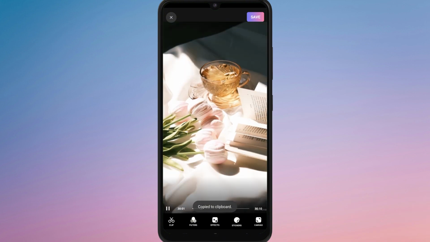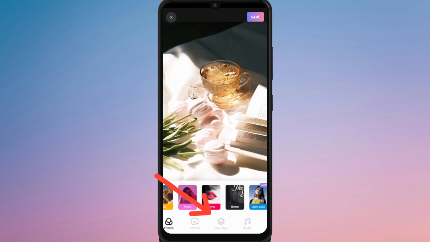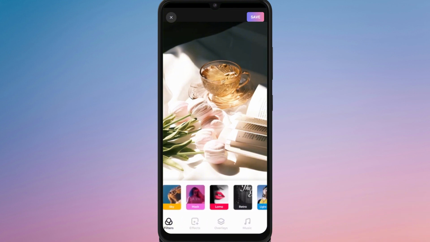Once your video is loaded, go to the overlay or blend section depending on the version of the app. Now tap on the overlay option and choose the second video or image that you want to blend with your base clip. After adding the overlay, you will see blending options like lighten, darken, overlay, screen, multiply, and more.